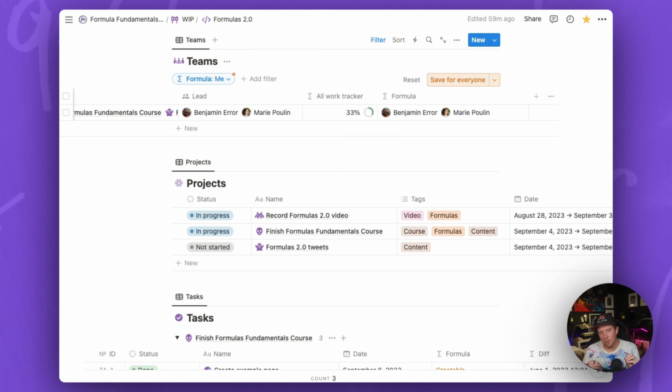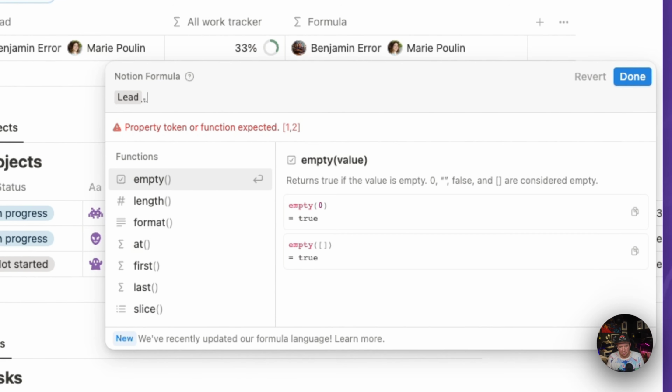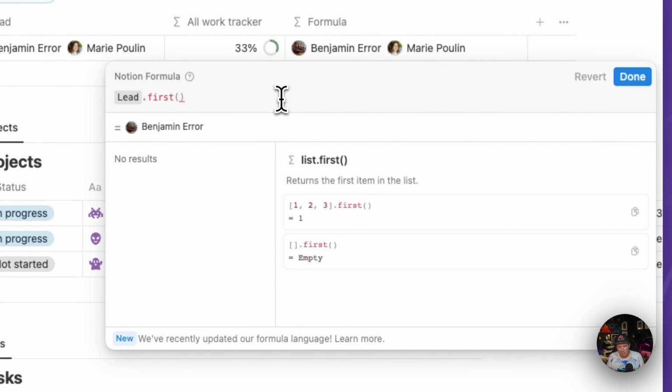I've been using this in one of my client builds to build a RACI system. So responsible, accountable, consulted, and informed. And each one of those properties is a person. And I can use a formula to combine all those together into a formula called team, which builds a dynamic list that pulls together all the people in the RACI framework. So that's pretty cool. One of the other cool things about person properties in Formulas 2.0 is, for example, if I use the list ability of the lead, I can say, give me the first person in that list, and that's going to be me.